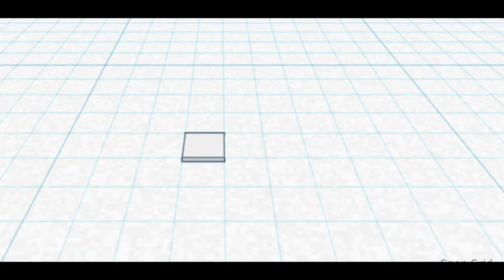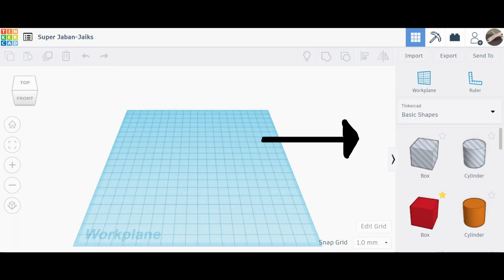Each one of these big squares on the grid is 1 square centimeter, and each of these little squares is 1 square millimeter. You can use the shapes on the right and change their dimensions and join them together to make what you want to make.